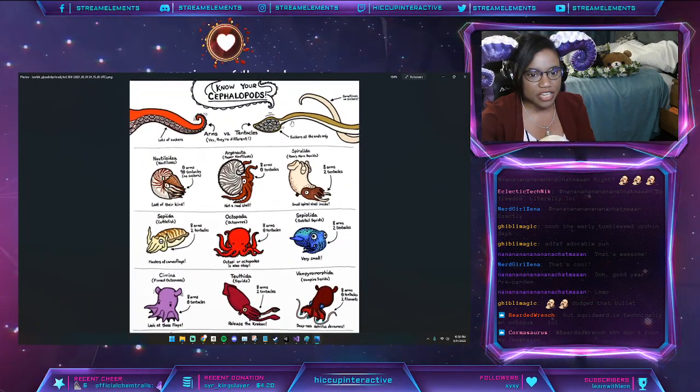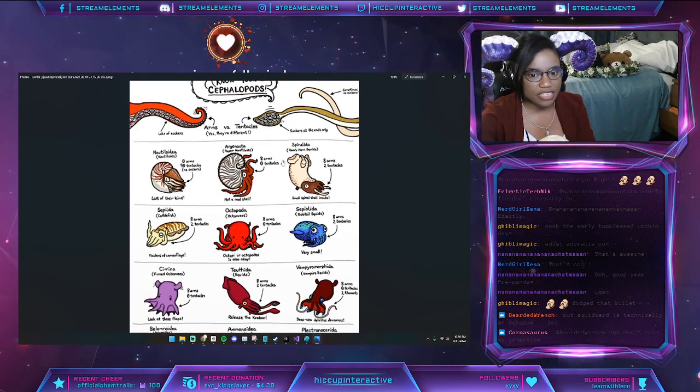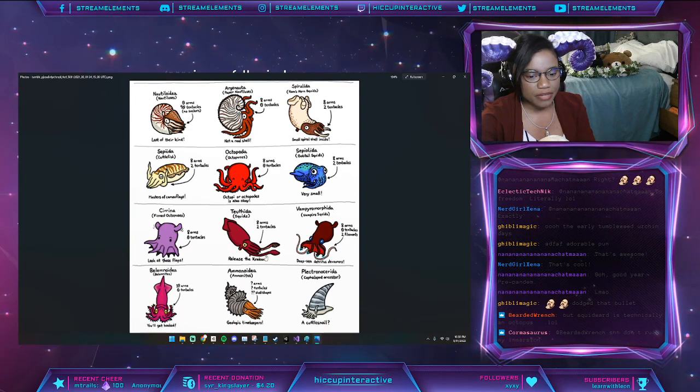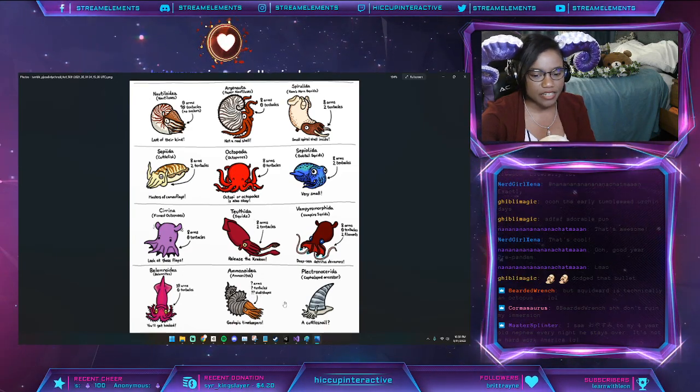Arms have lots of suckers. Tentacles only have suckers at the end. There's cuttlefish. There's vampire squids. We have diagrams.